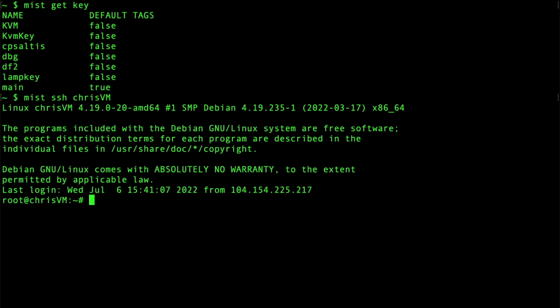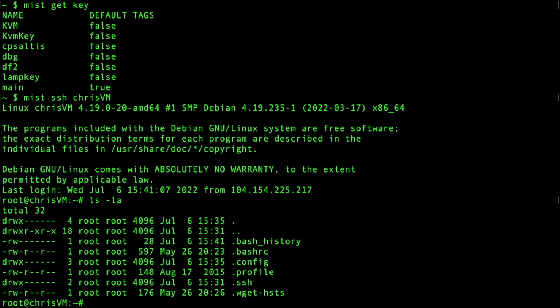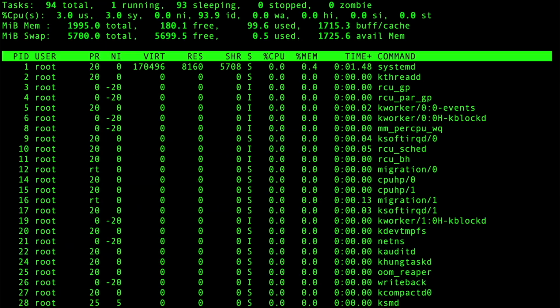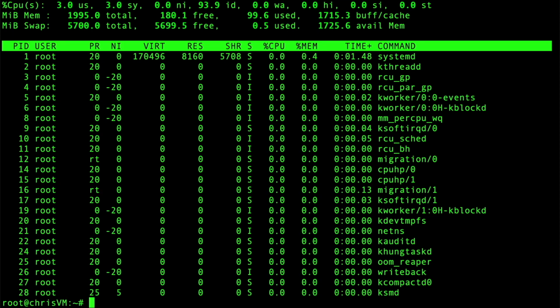So right now Mist is tunneling your connection. Here it is, fully featured shell here, or let's just run top. Here it is, and let's exit.